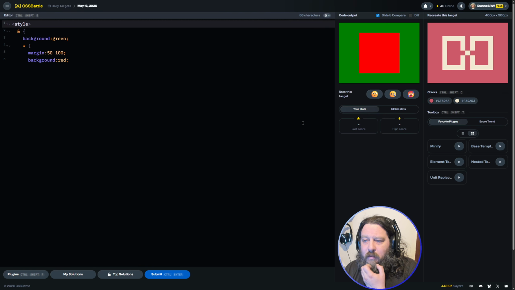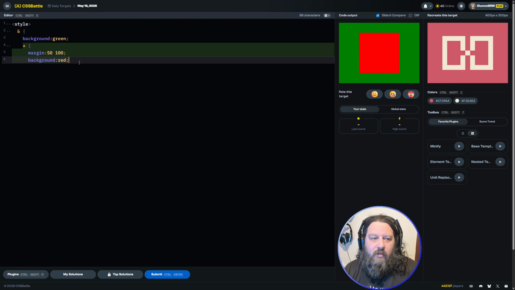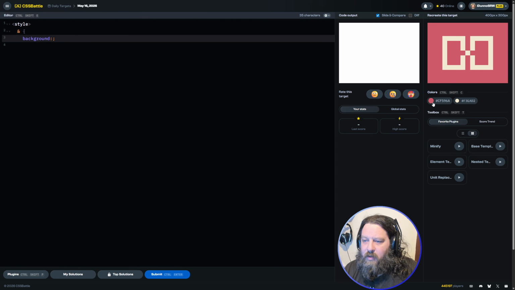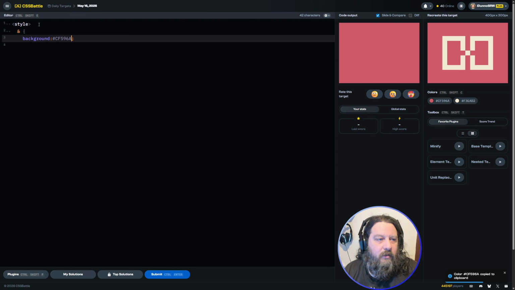Okay. Interesting one. I'm tempted to do this as two elements. So let's get rid of this bit. Set the background to the pink.